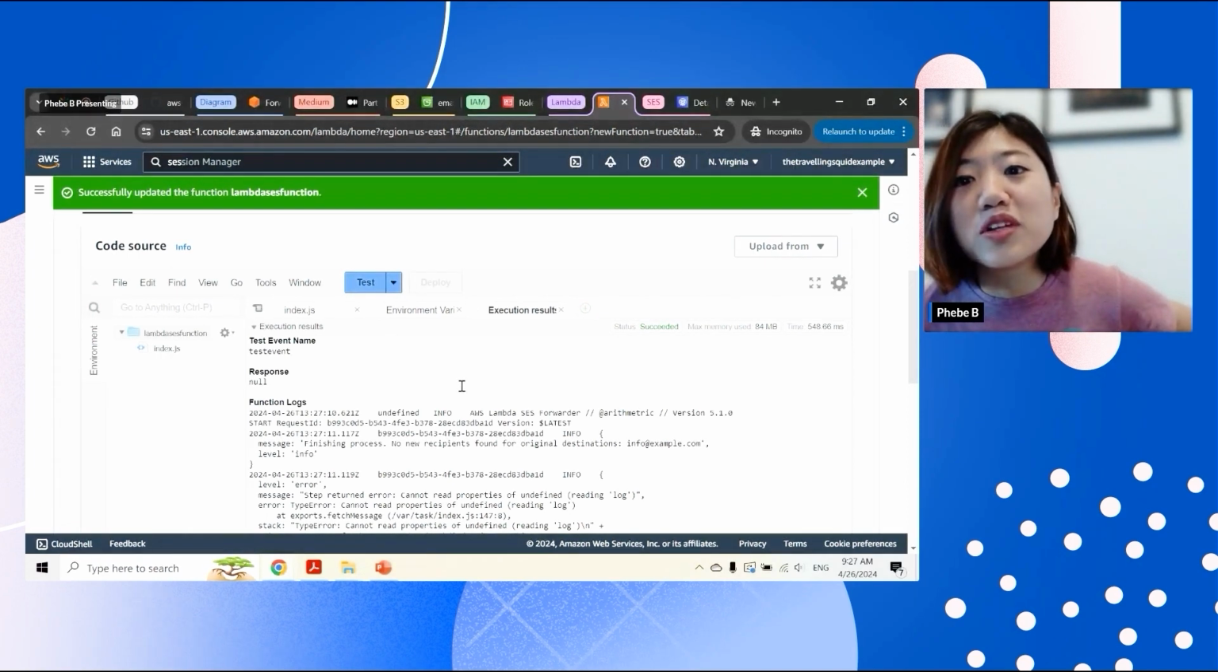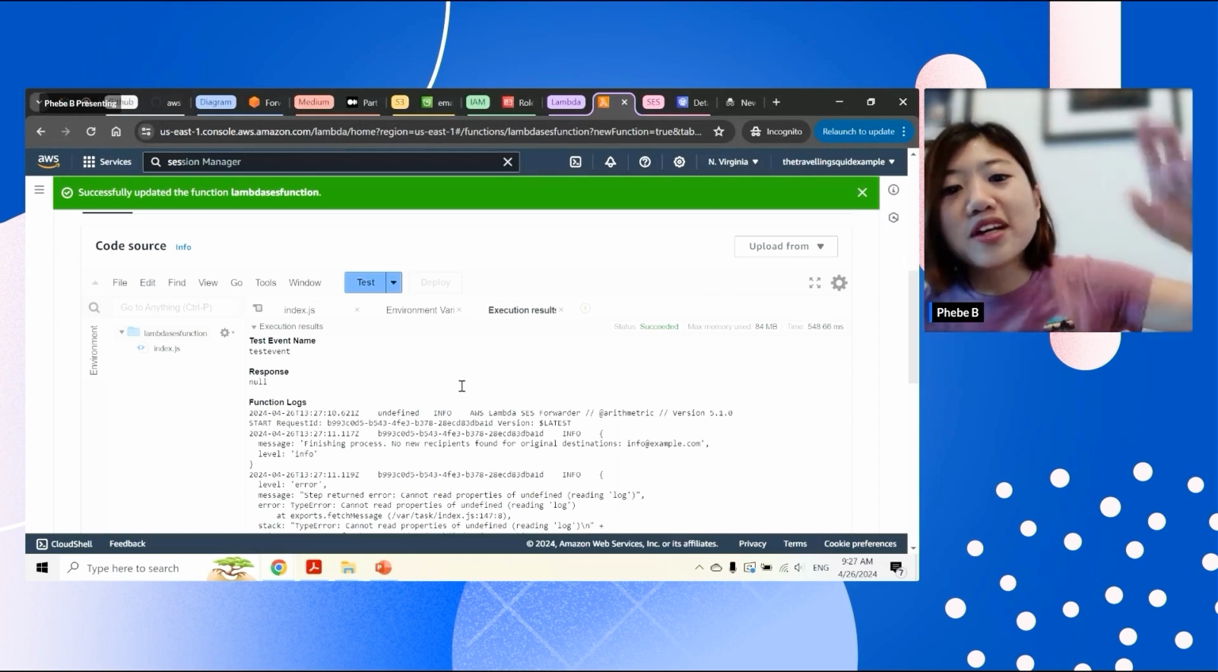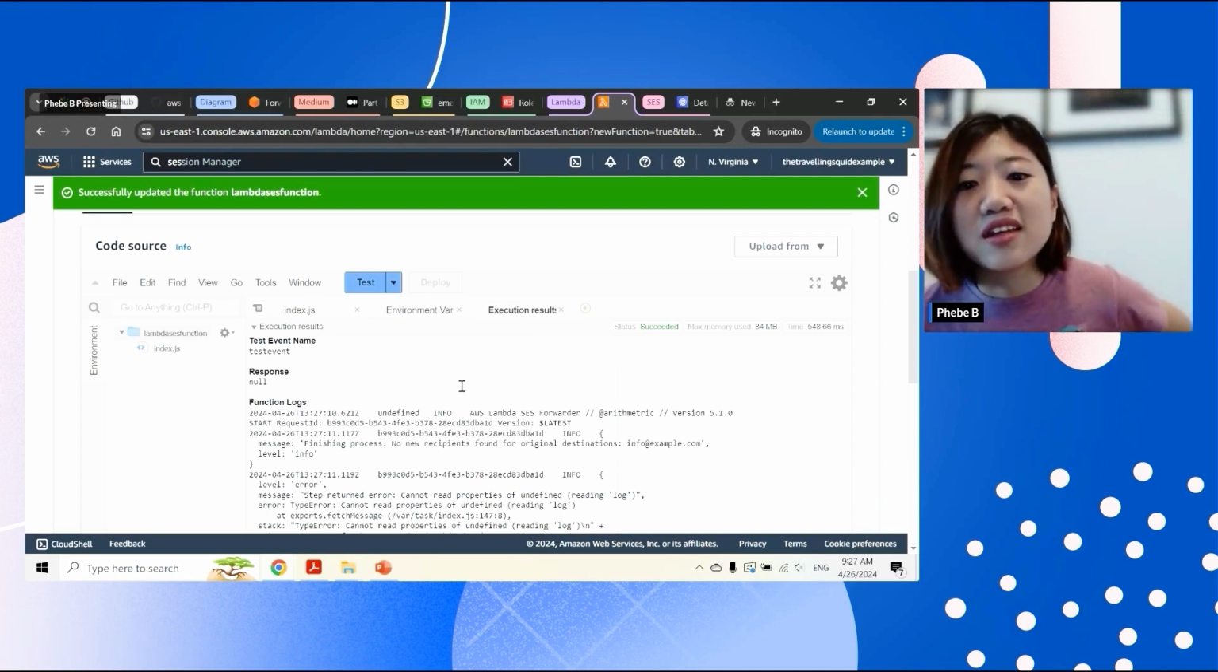So what I'm going to do next is to use a separate Gmail account to forward emails to my custom domain and see if I do receive it at the allocated account. Yeah, so this is the end of the demo.